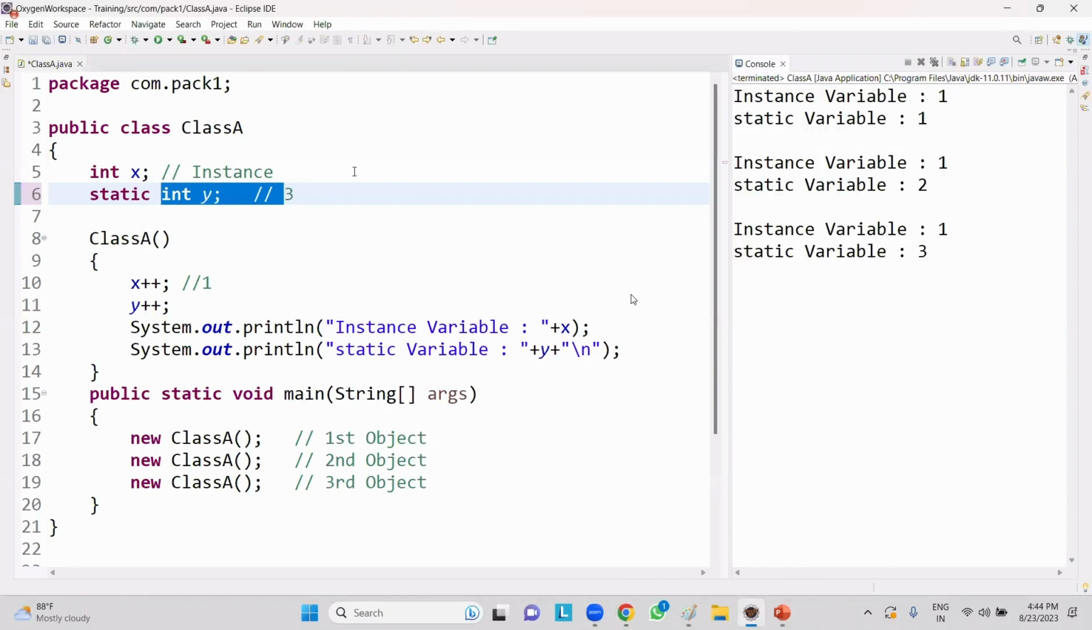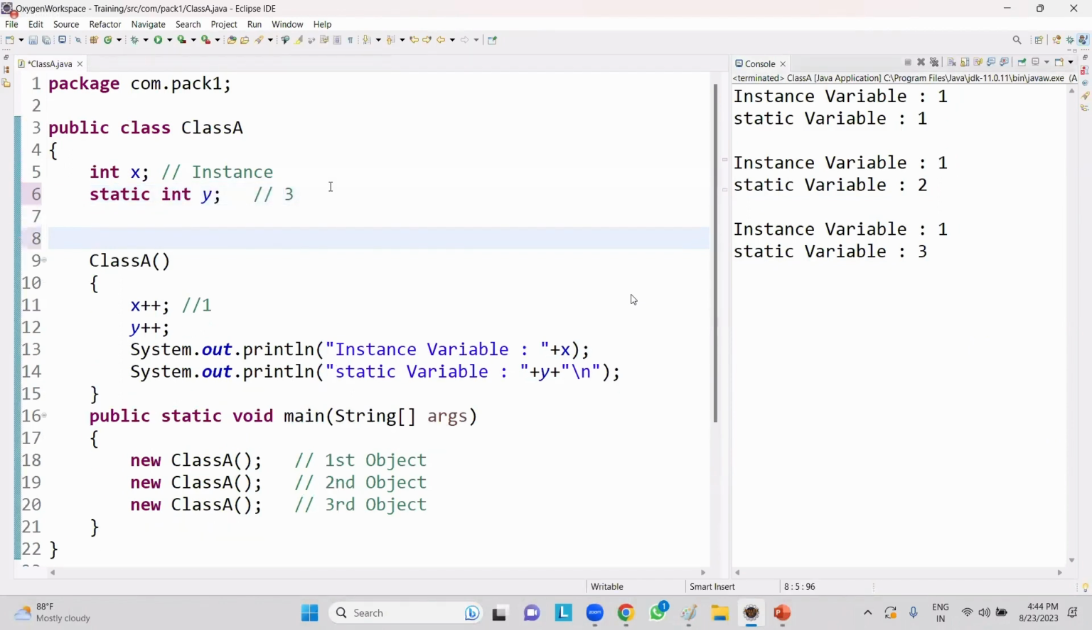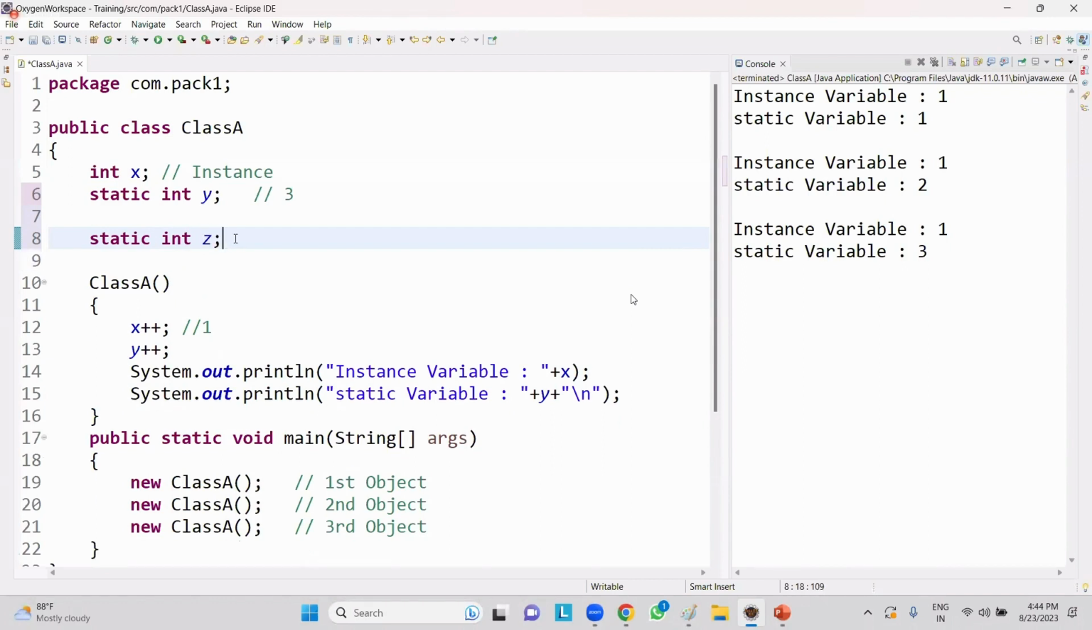Now, guys, please check this. I'm trying to create one more static variable. Eyes on the board, please. Static int z. Now, what is the value of z, guys? 0. Why? Because for static variables, the JVM will automatically initialize them with their default values.